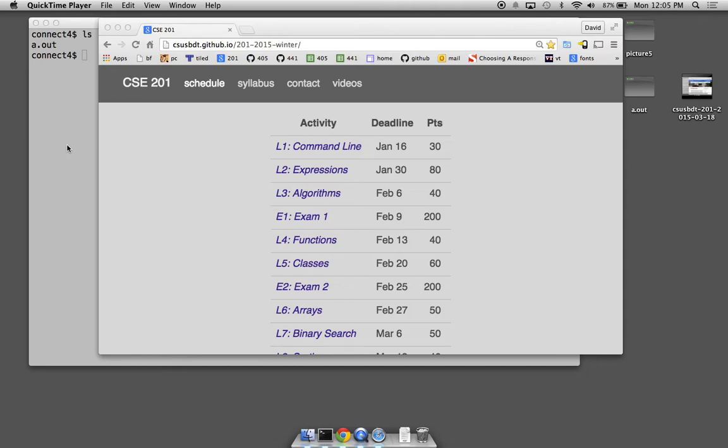How long will the final be? The final is an hour and 50 minutes. It starts at 12 o'clock in this room on Wednesday. One hour and 50 minutes. So it looks like an exam, but has some extra problems on it. It's just a big exam.